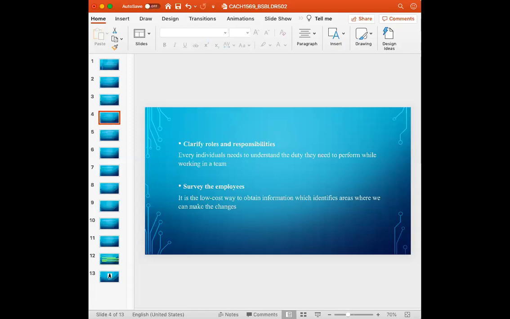And the last one is to survey the employees. It is one of the easiest ways of getting feedback, and it is a low cost way to obtain information which identifies areas where we can make changes. If we do an online survey, then it can be low cost, and the employees can provide their own feedback, as those surveys can be confidential.